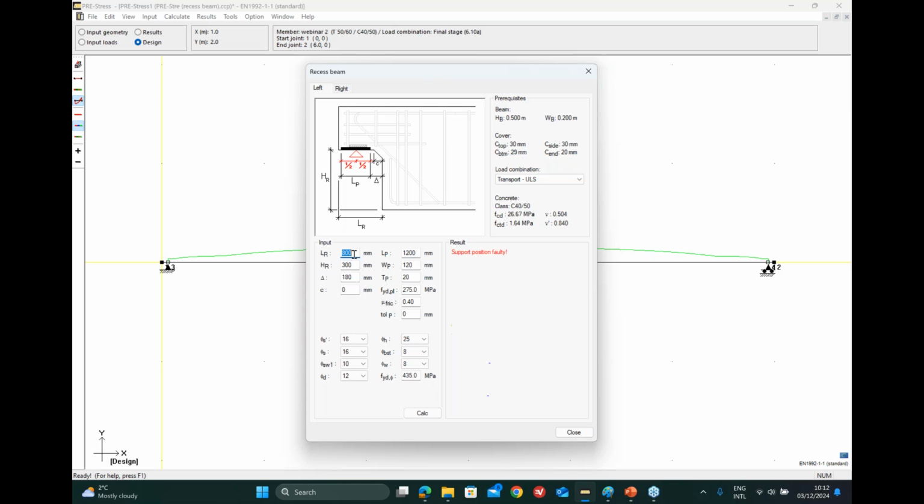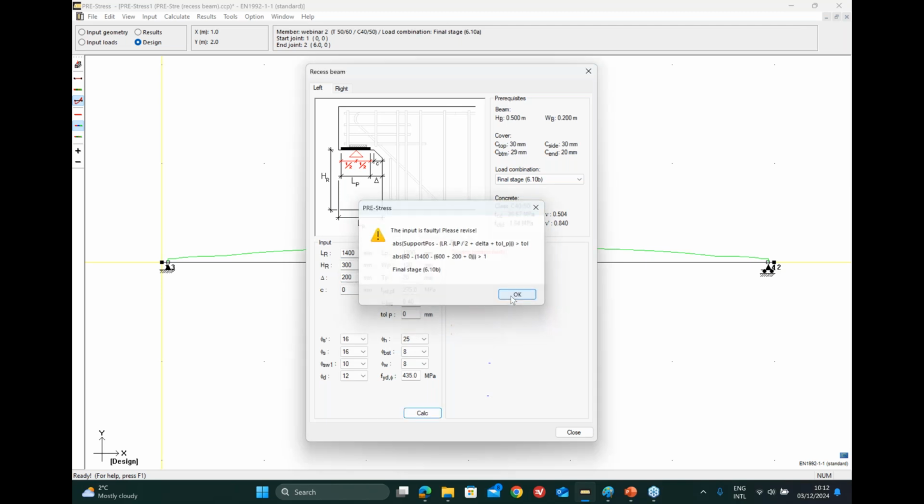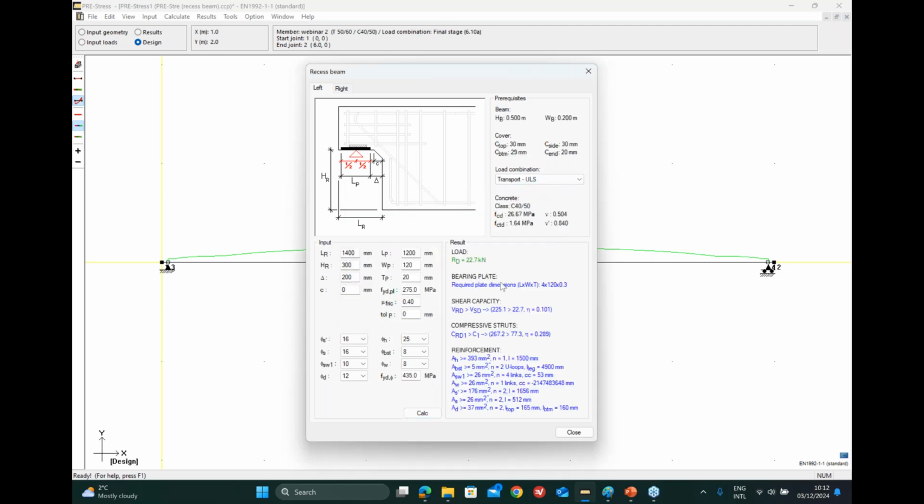So yeah, 400. Okay. And the delta should be 200. And now it works, right? Because I had in mind this position of the support. Of course, you can make the plate smaller. Here you get some indications about the required plate dimensions.